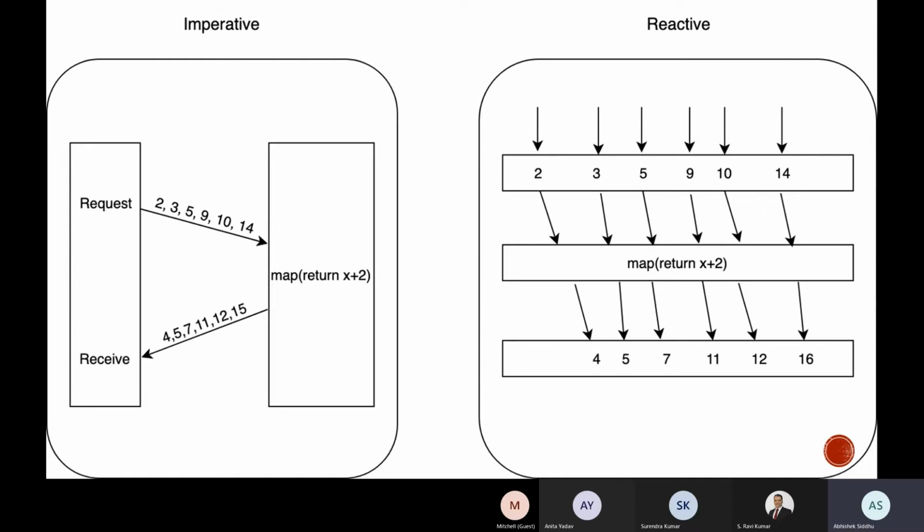In imperative, the caller will tell that he needs the response, so it is kind of a pull method. Whereas in reactive, the sender will tell that hey, there is a new event that has popped up, do you want to do anything? So it is more of a push model. The difference is pull versus push.